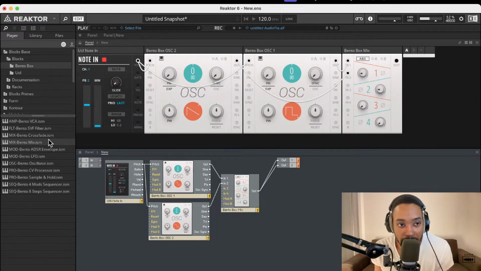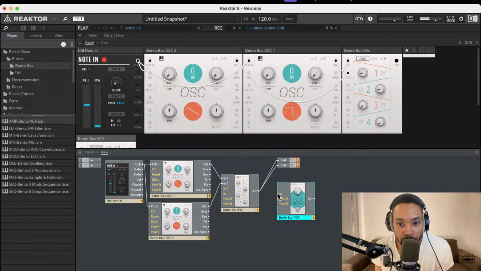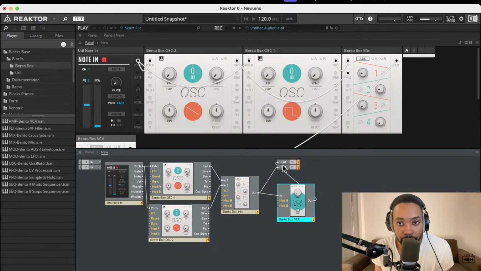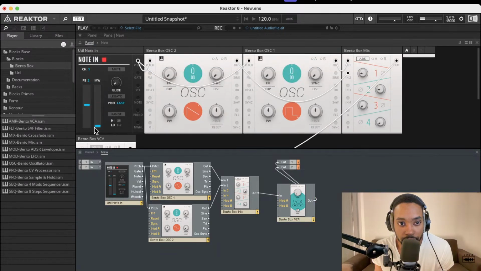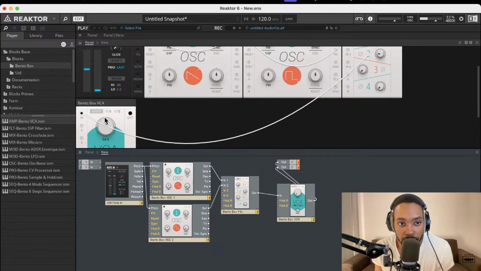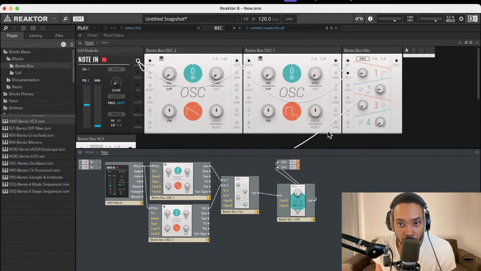And I'm going to add in one more thing just so I can control the on and off of these oscillators. I'm just going to add in an amp. So that will help me control my on and off. So I can leave my controls where they are.